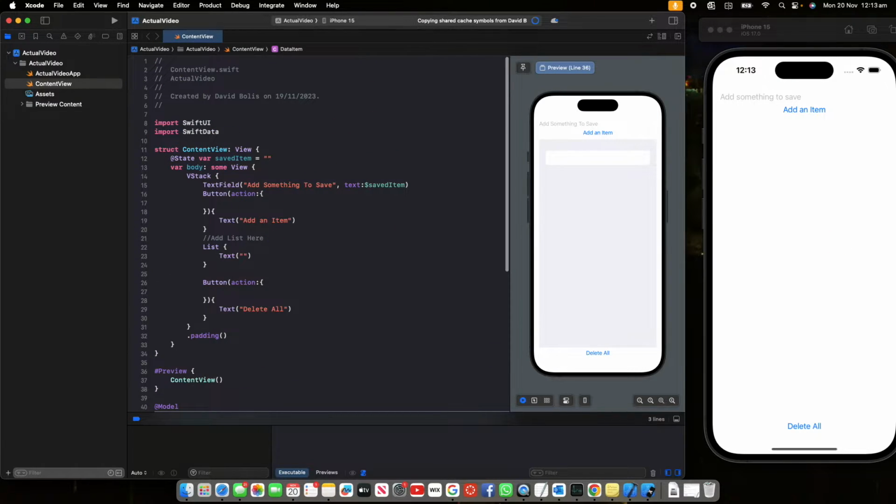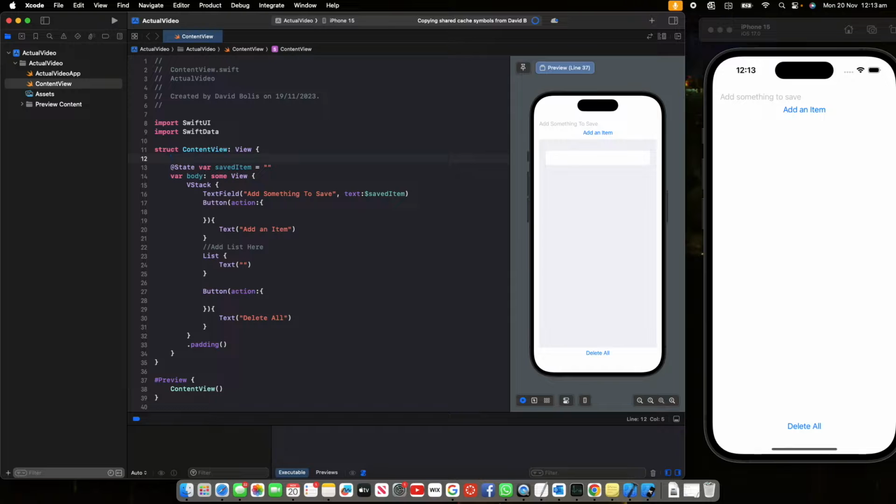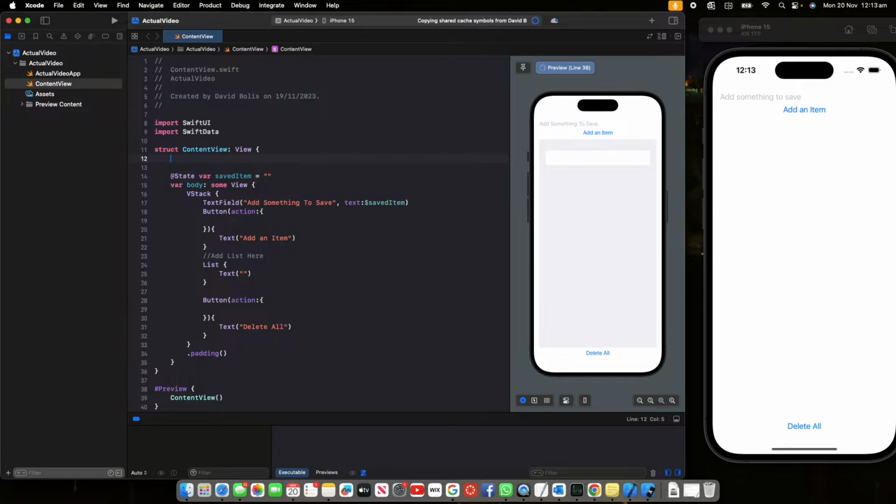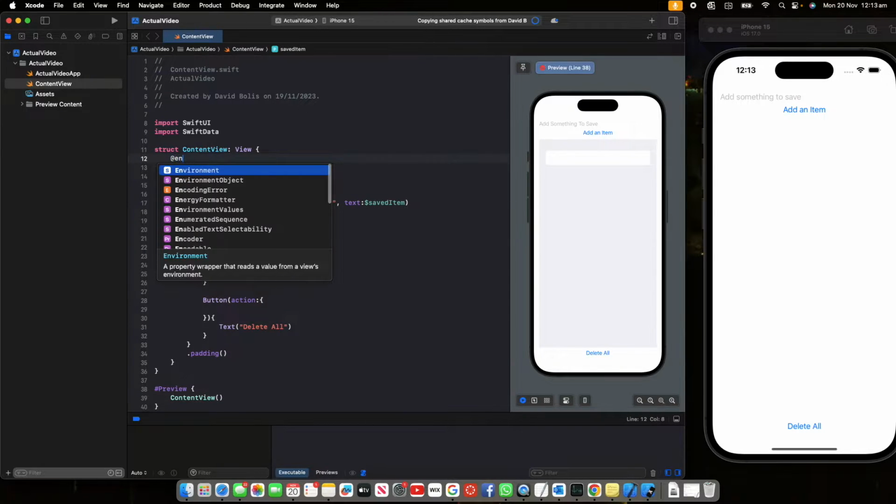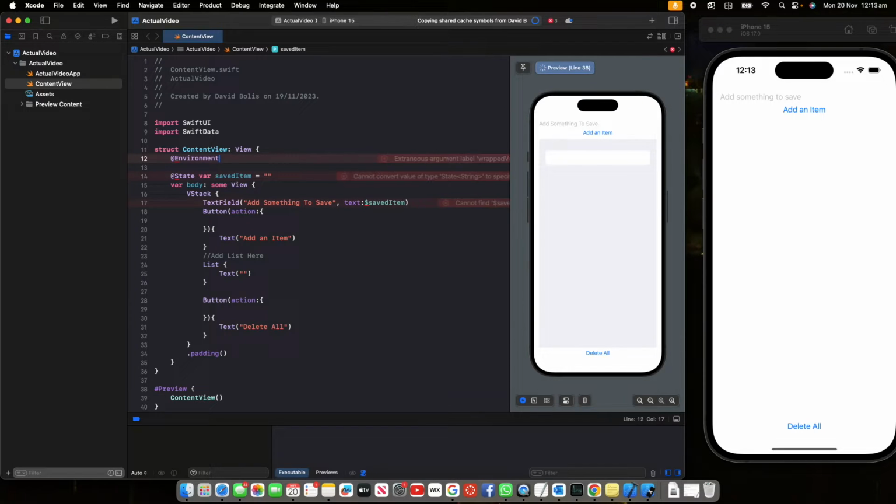Now let's go back to our UI over here, and the first thing that I want to do is we can add an environment variable. So let's just give ourselves some space. I'll simply put @Environment. I'm going to open and close a bracket. Inside of here, I'll put a slash dot modelContext, just like this. And this just allows us to refer to that context. And I'll explain what we're going to be using that context for later.